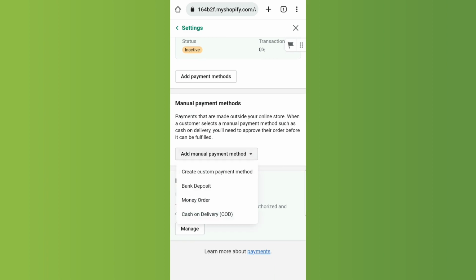And here you will have four options. You can create custom payment method. You have bank deposit, the money order, and the cash on delivery.